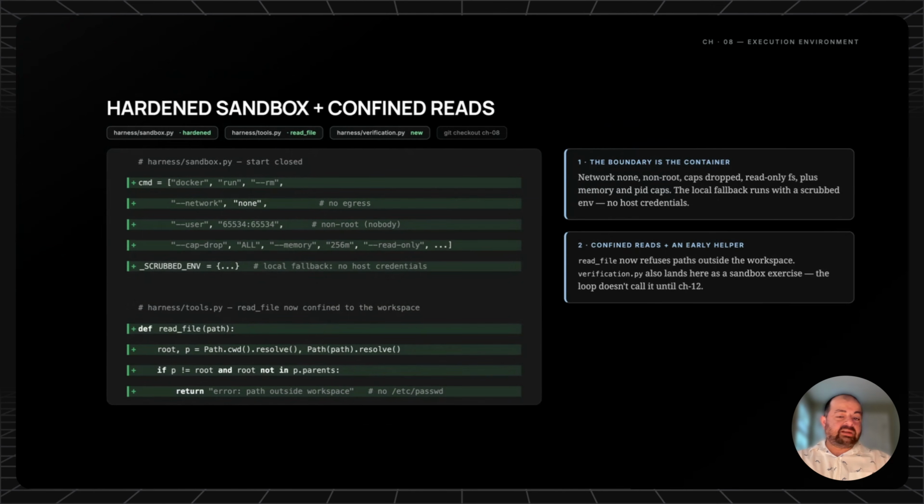So now in sandbox.py, we have Docker with no network, a non-root user, its capabilities dropped, a read-only file system, and a hard cap on the memory and processes. If Docker isn't there, we fall back to a scrubbed local run. The read file also gets fenced to the workspace, so the model can't reach out and grab the /etc/passwd that it otherwise was able to.